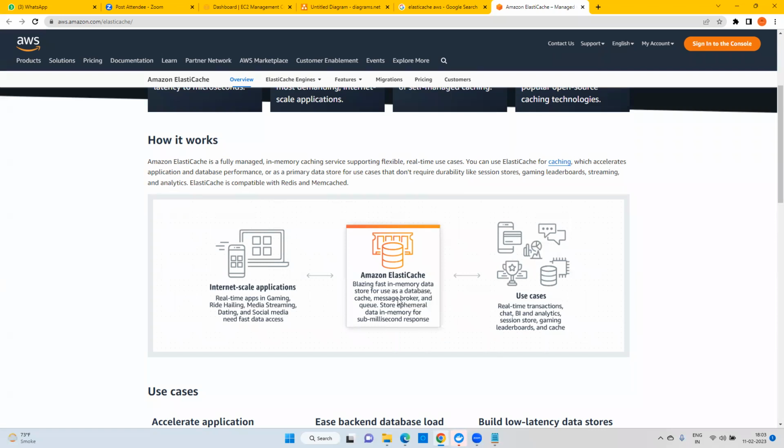Blazing fast in-memory data store for use as a database, message broker, queue, storing data in memory for sub-millisecond response. Use cases would be real-time transactions, chatting, BI, analytics, session store, gaming leaderboards, and cache. So these are the perfect use cases where you can use ElastiCache. Chat is a perfect example. We cannot wait so many seconds to get what the other person is sending to us, right? It's very, very real time.